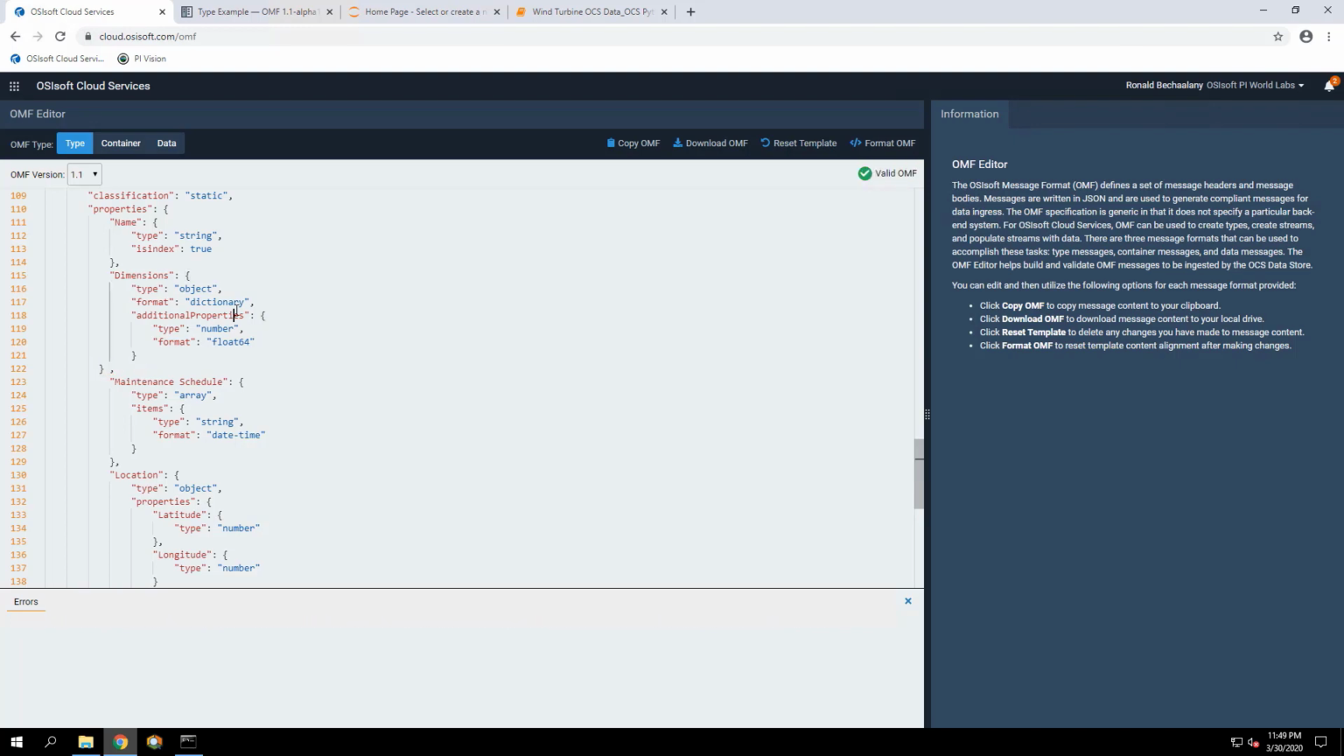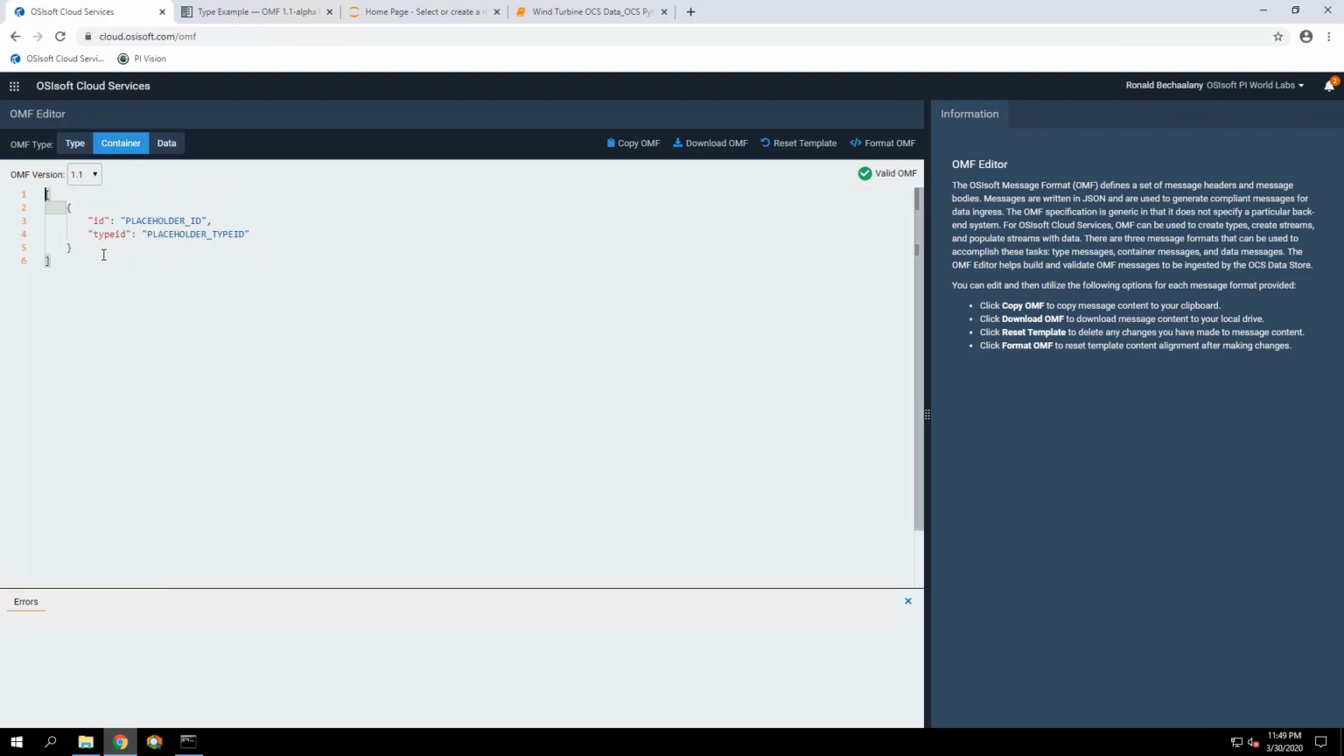So that's for type. There's one for container, the same thing. You can test your container messages and for data.